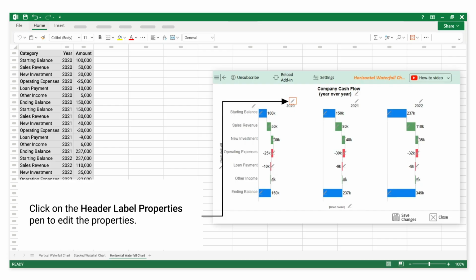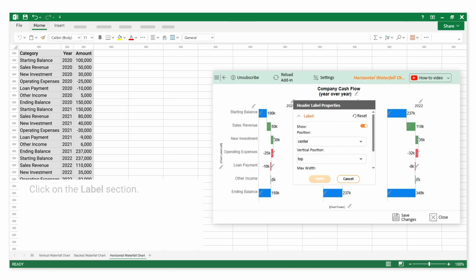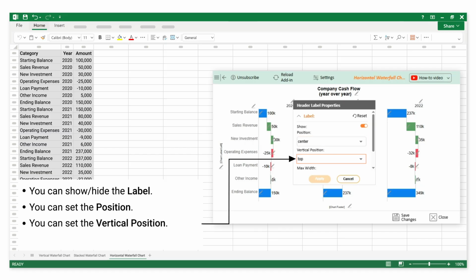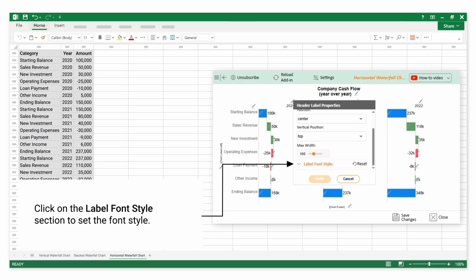Click on the Header Label Properties pen to edit the properties. Click on the Label section. You can show or hide the label. You can set the position. You can set the vertical position. You can set the maximum width. Click on the Label Font Style section to set the font style.